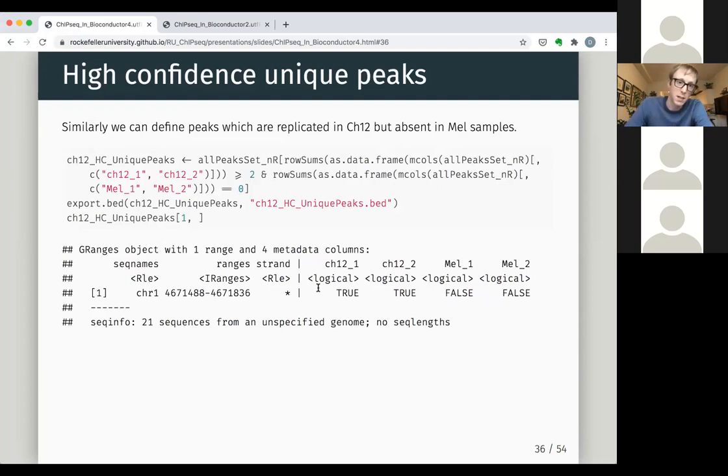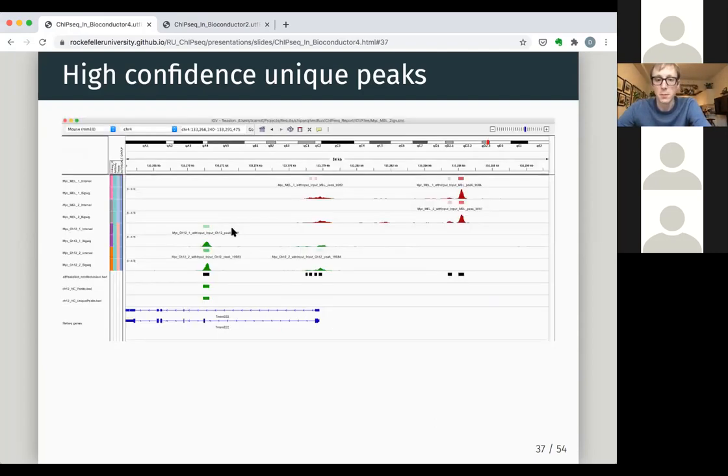We can also identify the high confidence peaks that are specific to CH12. Here we're using the same idea to get those that are present in both CH12 replicates, but rowSums of the MEL2 section of this metadata equals 0. So there are no peaks overlapping, and this will give us the CH12 specific peaks. You can export that, look at it, and it's going to be, again, this same one because there are no peaks over here in MEL.